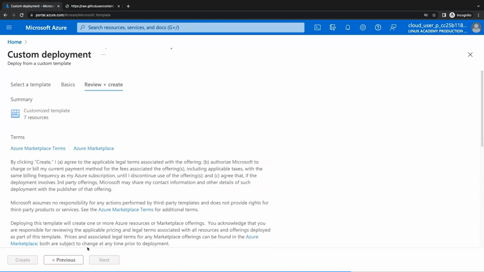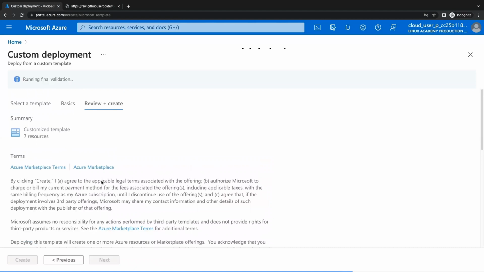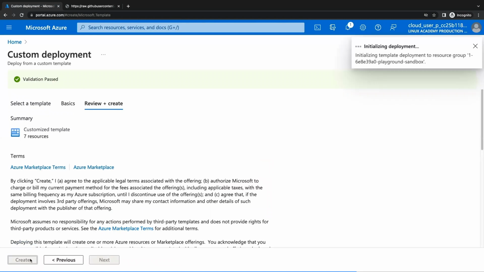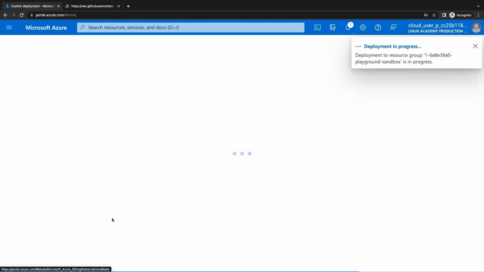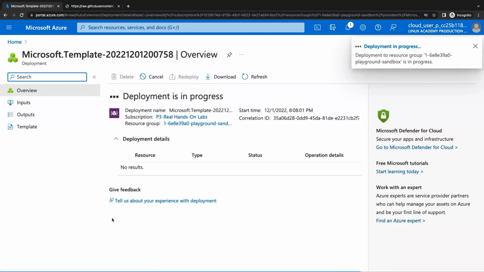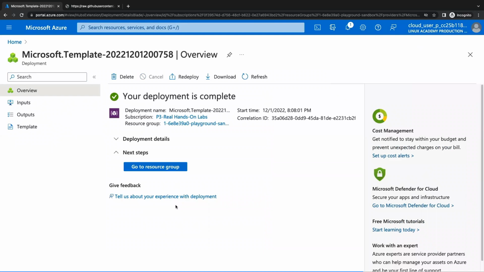We'll click review and create. It's going to validate the deployment of this ARM template here that we've gotten from the quick starts on the Microsoft Azure GitHub. We'll click create here, and it's going to go off and deploy these resources. So I'm going to come back once this deployment is finished. Hey gurus, I'm back, and the deployment from this ARM template has completed.